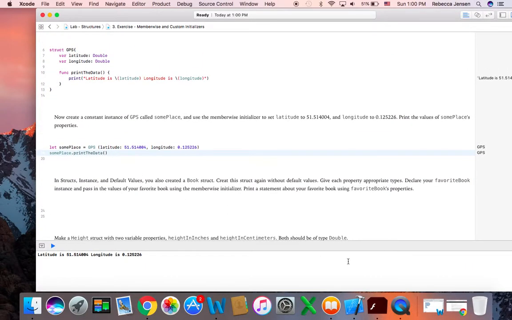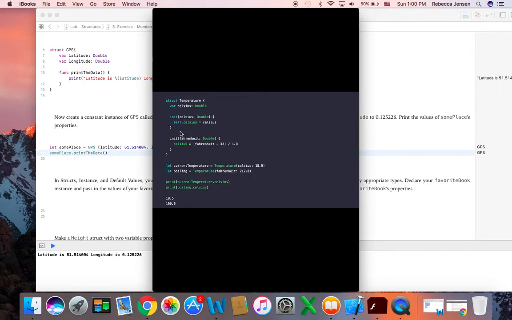Okay, so if you have questions about this, just go back to here. This is in your book also, and look to see how they created two custom initializers. Okay.